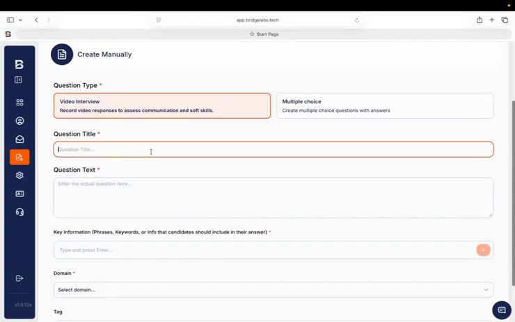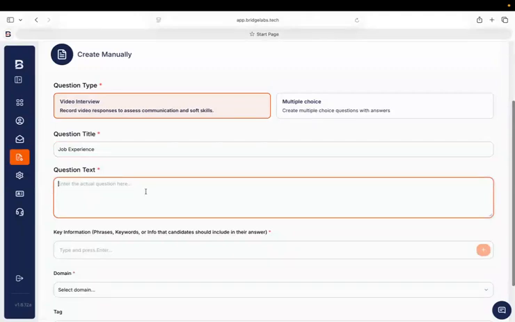This is like the title. So let's say this is about job experience. And you can say, what is your experience with handling customer rejection?